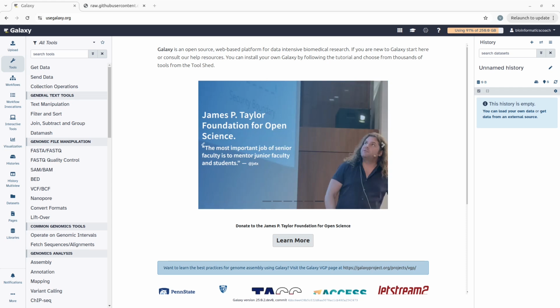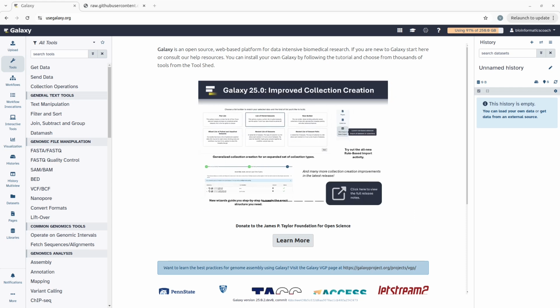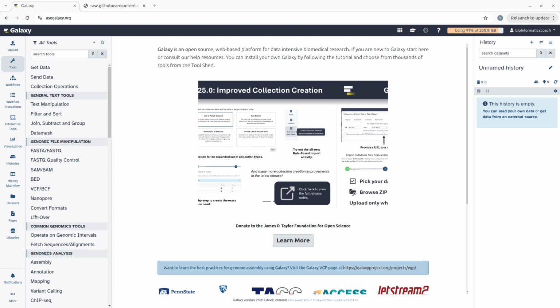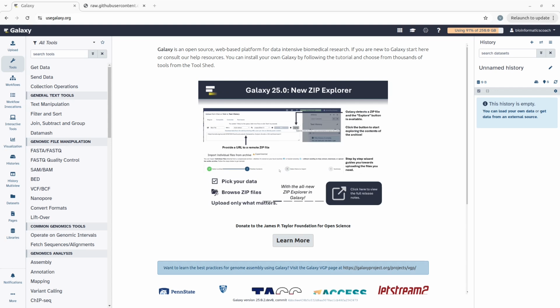In this video, I'm going to show you how to run RStudio in Galaxy. For this exercise, the only requirement is to make sure that you have an internet connection and an internet browser, then you can proceed.